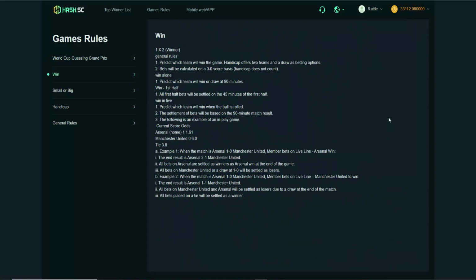Predict which team will win the game. Handicap offers 2 teams and a draw as betting options. Bets will be calculated on a nil-nil score basis. Win alone. Predict which team will win or draw at 90 minutes, and more. You can read them all, my friends.